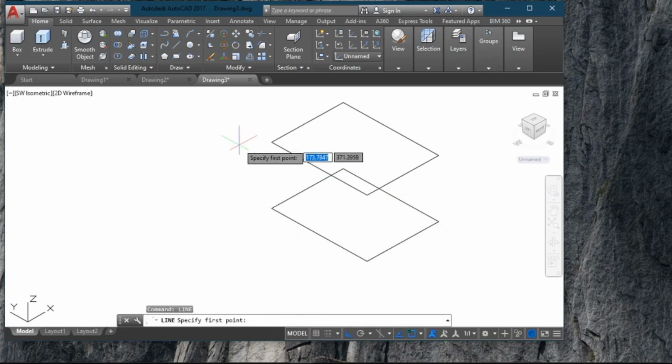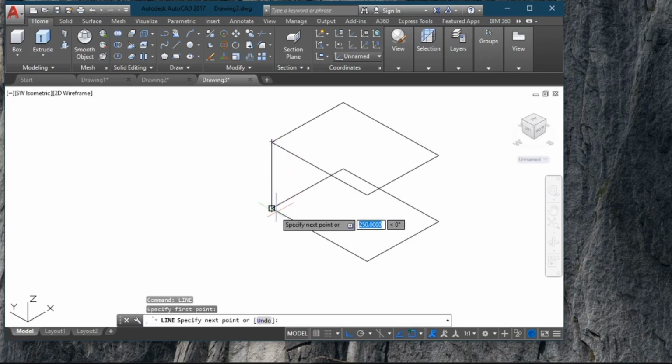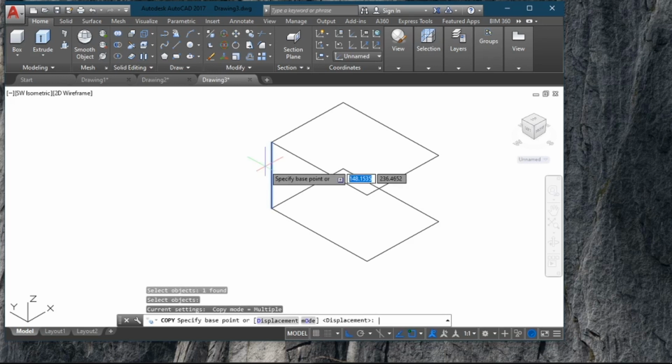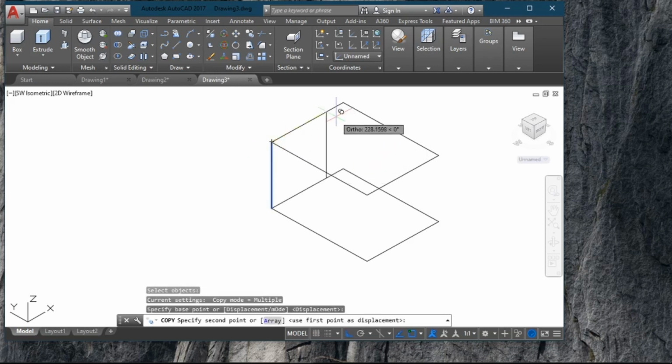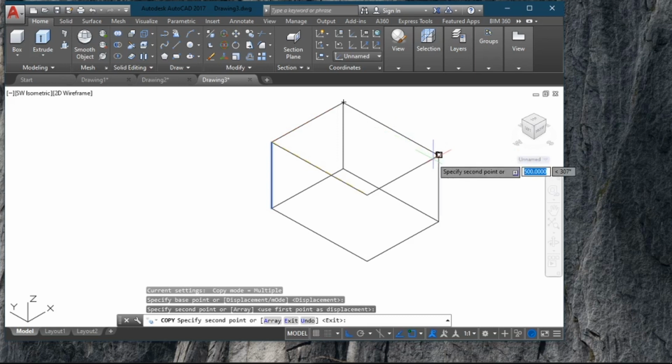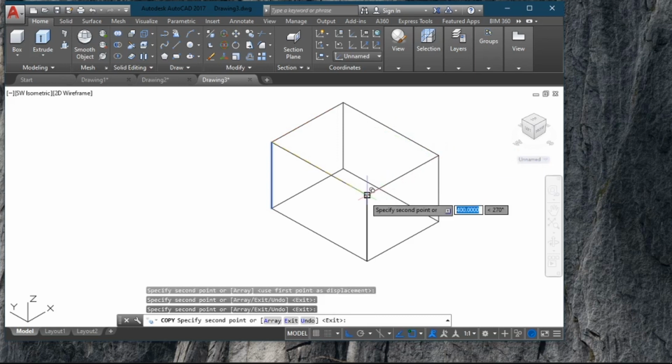Enter. Specify the first one from this point to this point, and then copy the line. Enter. Which object to copy? Here. Enter. Another object, no, enter. Click from this point to this point, and this point. So we already have a box.